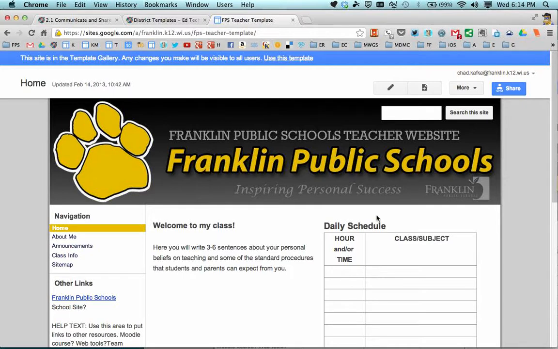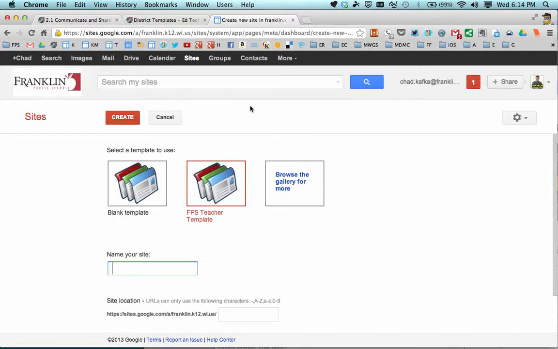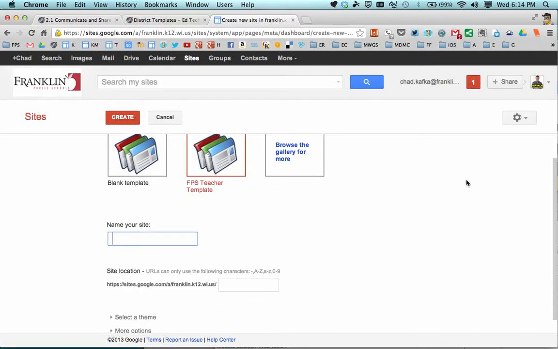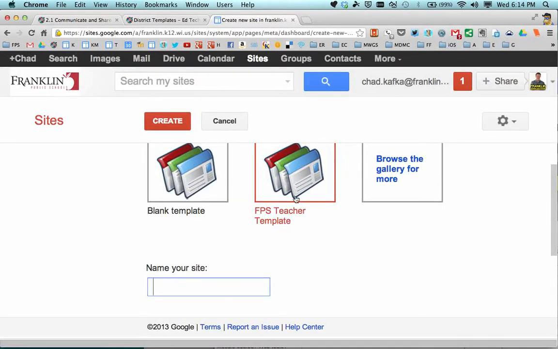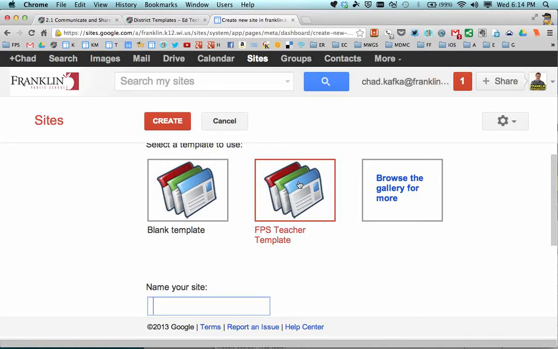So here's what the template looks like. You'll either see a blue banner at the top that says use this template, or there might be a big use button over here. I'm going to go ahead and click this and create my site from this template. So this is the first step in creating your template. You see that this is highlighted red. I'll make this a little bigger here. This is highlighted red, meaning I'm going to create my site from this template.